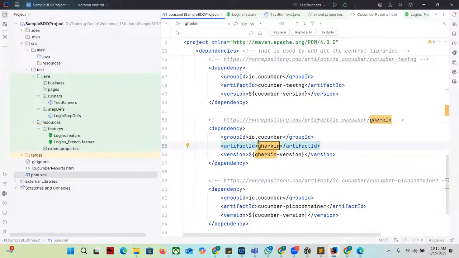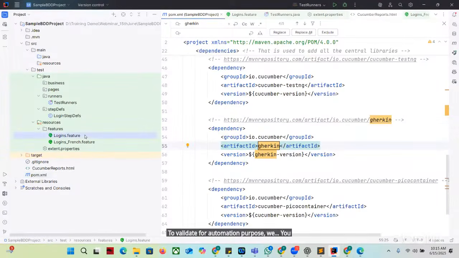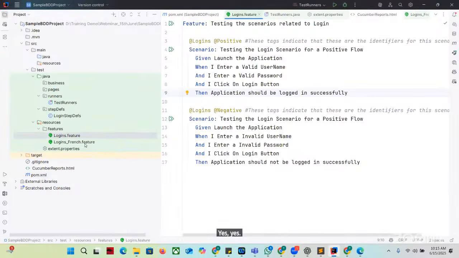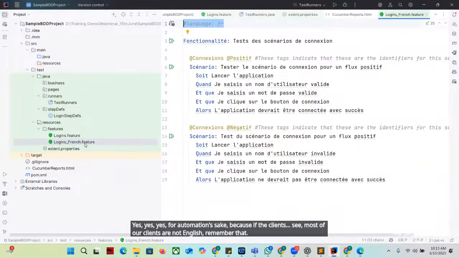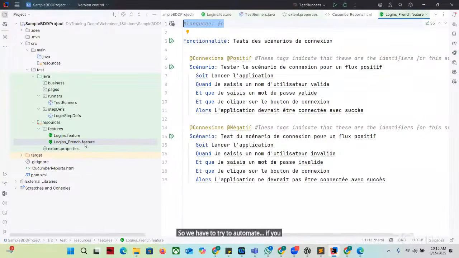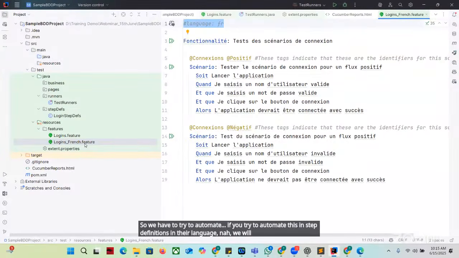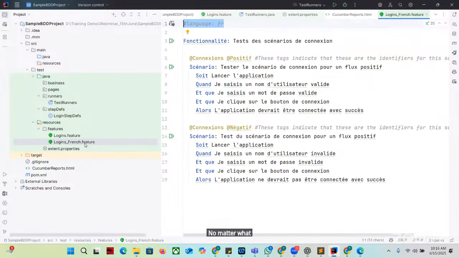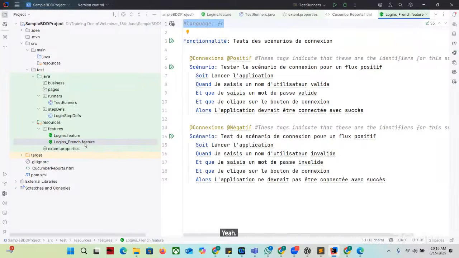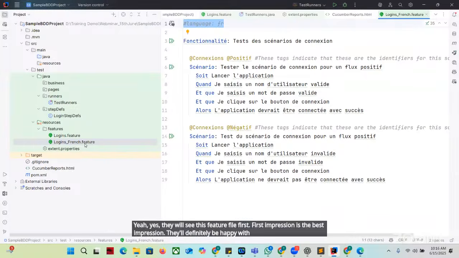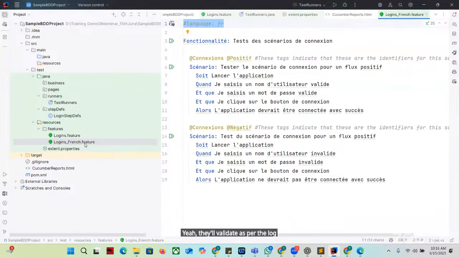So only for automation purposes we usually have this Gherkin for conversion to other languages, right? Yes, for automation's sake. Because see, most of our clients are not English speakers, remember that. If you automate the steps in their language, you will definitely win their heart. No matter what you do, you need not show anything super. If you at least automate the steps in their language, they'll feel super happy. They will see this feature file first. First impression is the best impression. They'll definitely be happy with what you're doing. And they'll validate as per the logic also what we are going to do in the implementation, right?